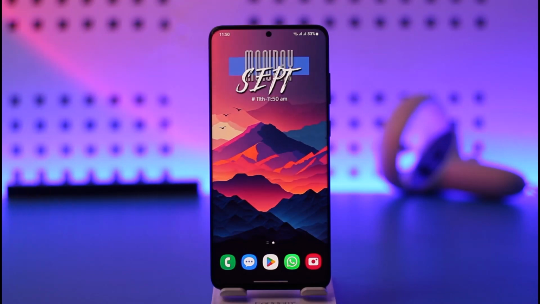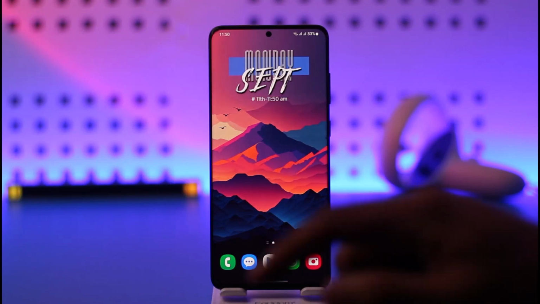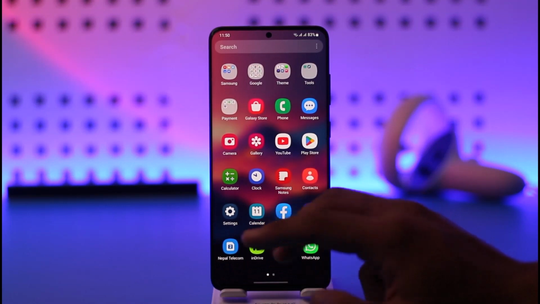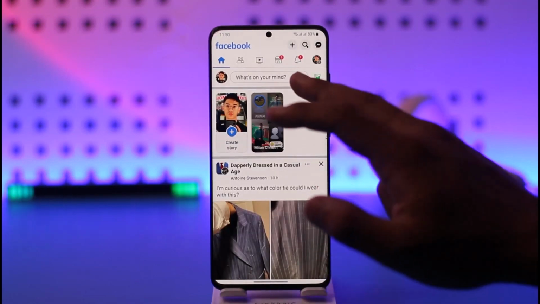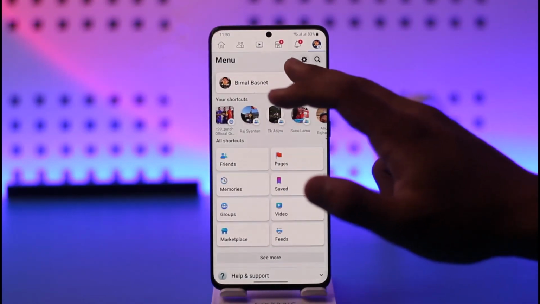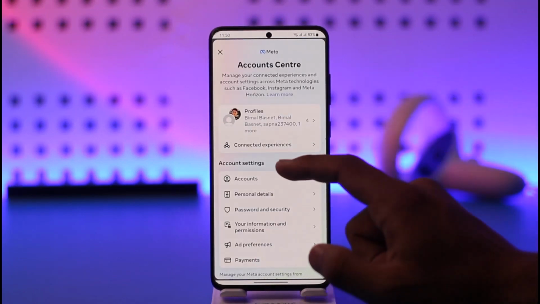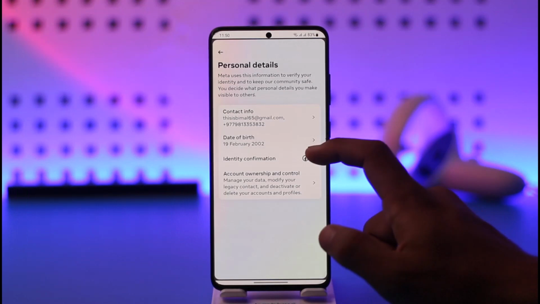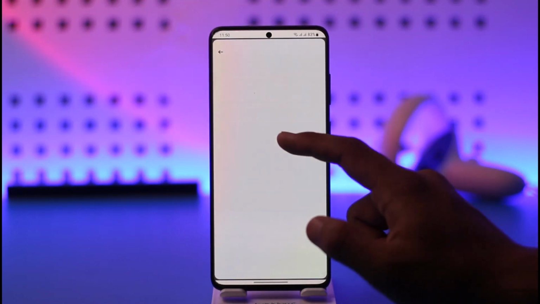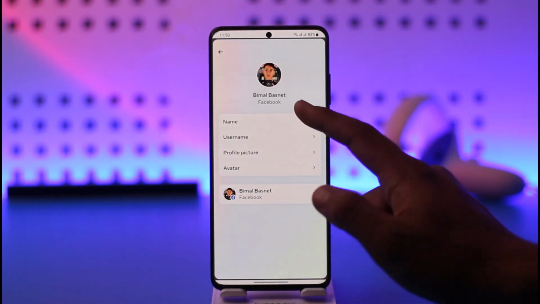In order to make your Facebook name look stylish, it's actually very simple to do. Whenever you're trying to change your name on Facebook, you open up Facebook, tap over here, tap this gear icon, and then go to see more in Account Center. Then go to personal details, or maybe the profiles option, select your Facebook account over here and just select name.